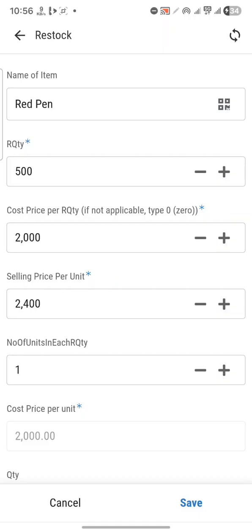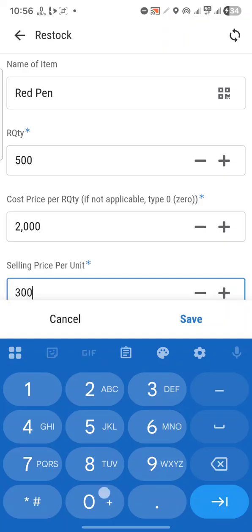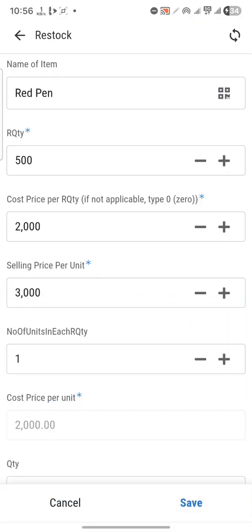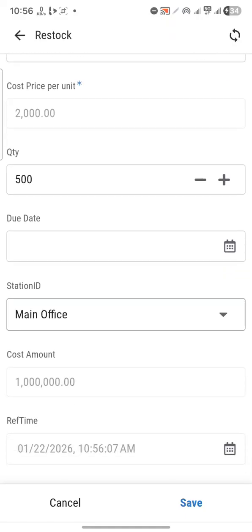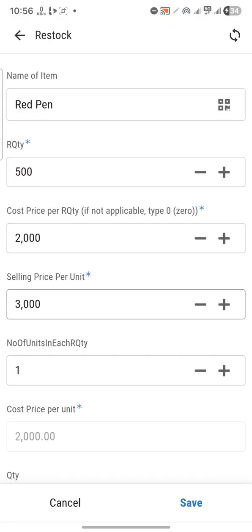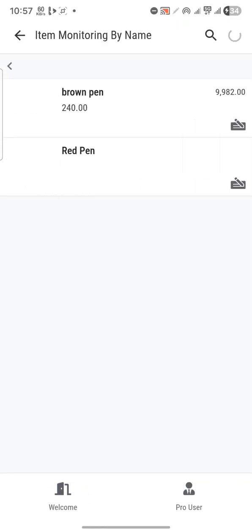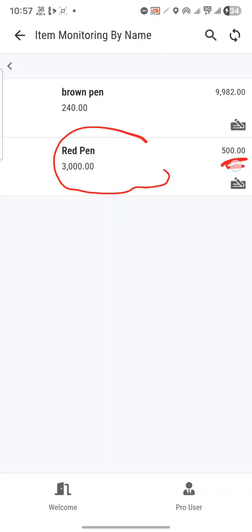But if you are not interested in this, you can change it to whatever you want. Maybe you want to sell it for 3,000, for example. You may not bother about every other thing here. You can leave the client, the supplier, and the rest. When you are through with that, you click on save. When I click on save and come back, you will see that yes, it has populated now. We now have something to sell.